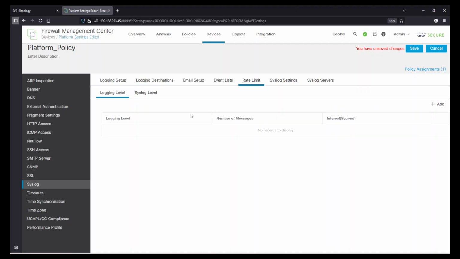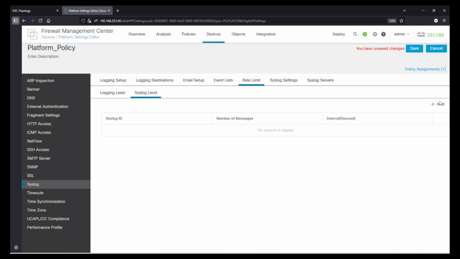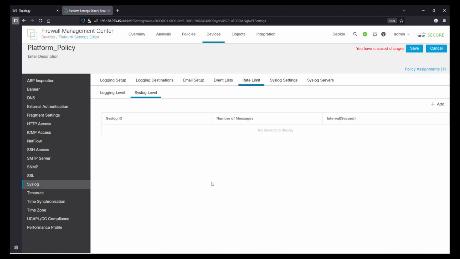Now, rate limit. You can rate limit the syslogs by using the logging level or via the syslog level. If I click on the logging level, you see what logging level I want to log, emergencies. I can say 10 messages within 1 minute, like 60 seconds. And similarly, you can do here in the syslog section as well. Just click add, just select a syslog ID. There are many. You can select a specific syslog ID, and you say only 5 messages of this should be sent within the 60 seconds. That's how you can rate limit the syslog.